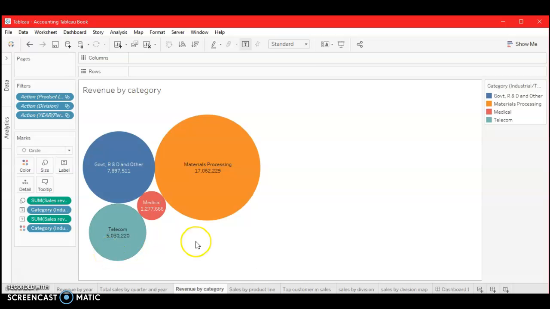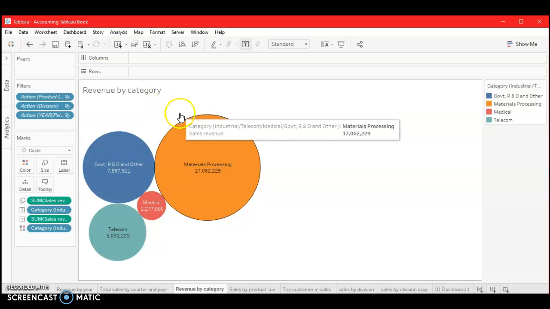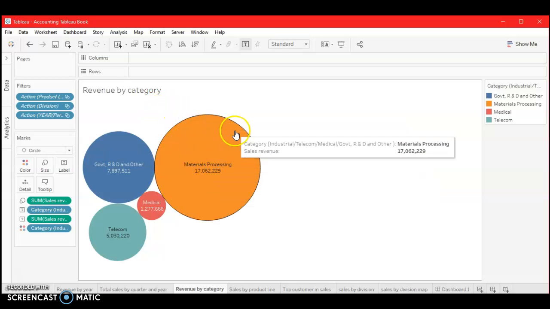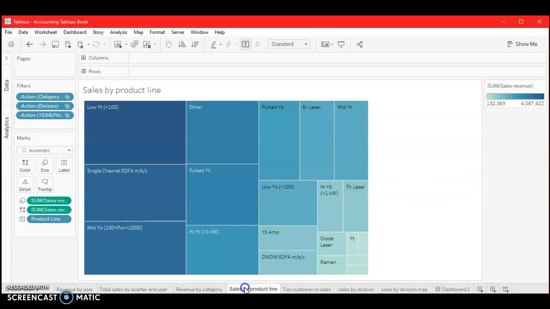The revenue by category, this is the 4 main categories, and as you can see, the largest bubble shows the category with the most revenue, which is the materials processing. Next would be the sales by product line.